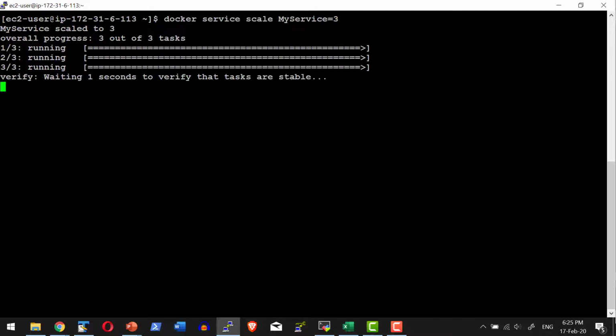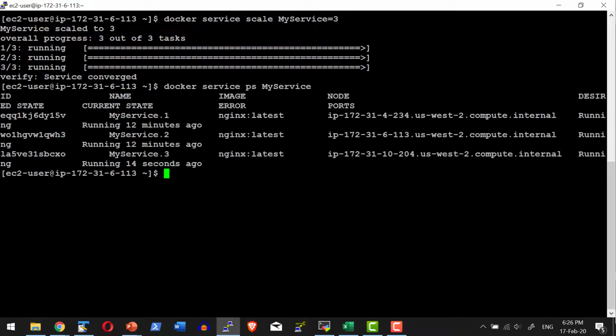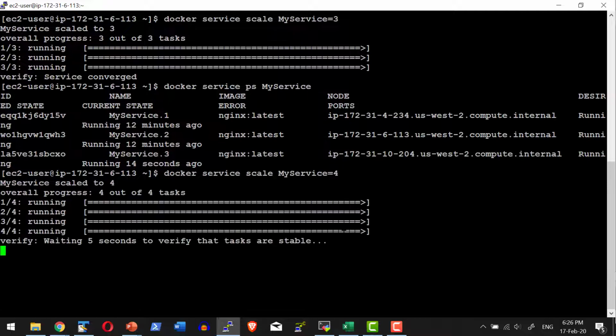Now I can go ahead and check the details about this particular service. Docker service ps my service. The tasks for this particular service are deployed onto 3 different nodes, and the number of containers is equal to the scale that we had mentioned. In case I increase the scale still further, let's say make it 4, it's going to deploy 4 different tasks, and 4 different containers will be running distributed across 3 different nodes.